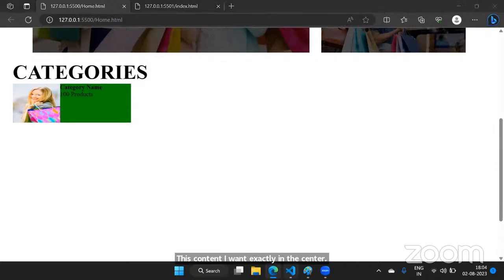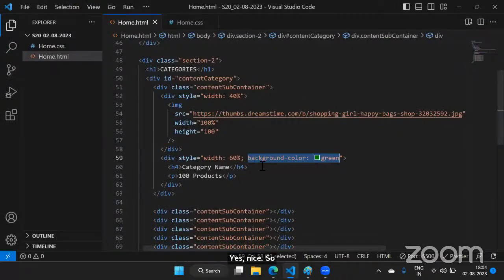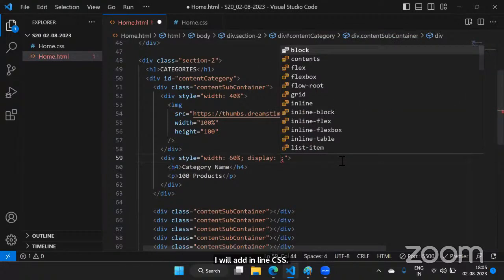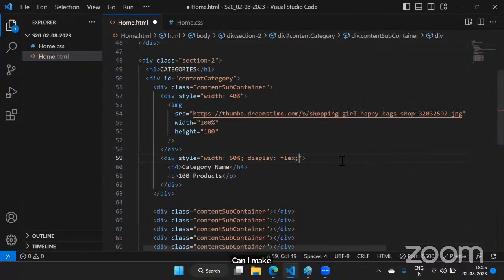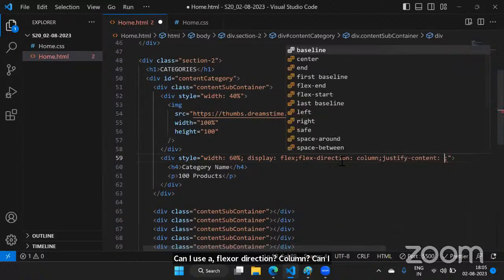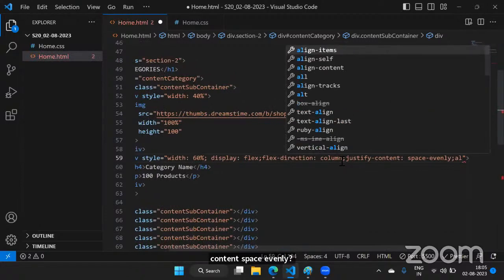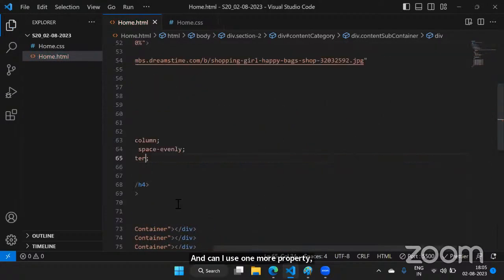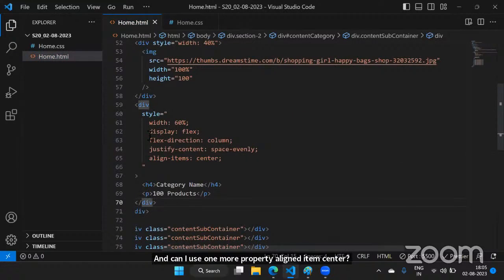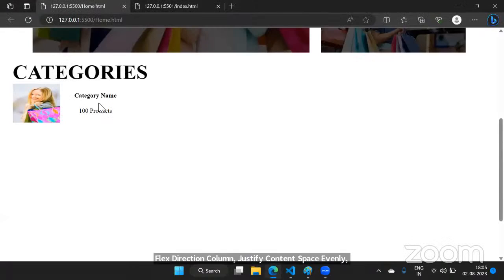Yes, nice. So here only I will add inline CSS. Can I make display flex? Can I use flex direction column? Can I say justify content space evenly? And can I use one more property, align items center? So what are the properties I have used? Display flex, flex direction column, justify content space evenly, align items center. Got it? Here we got it.